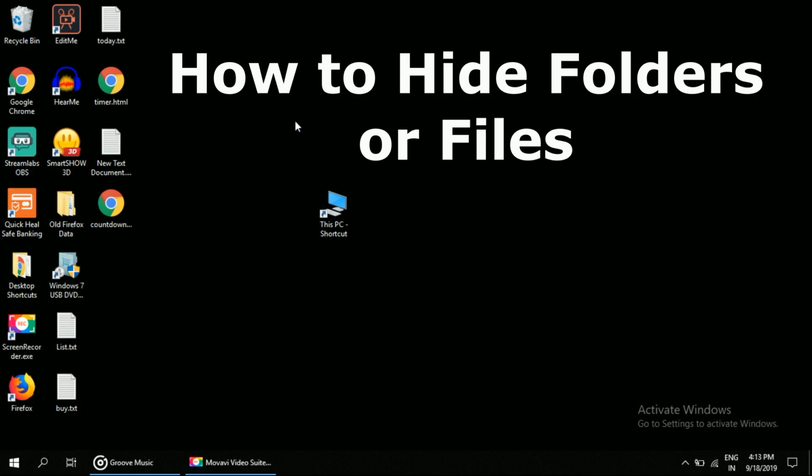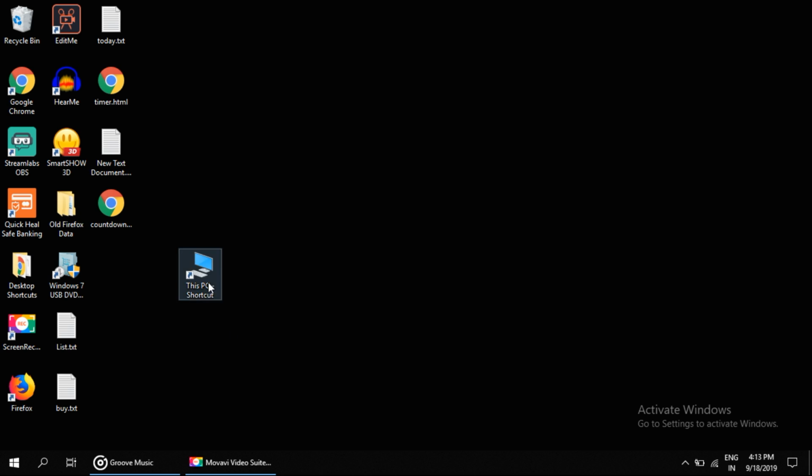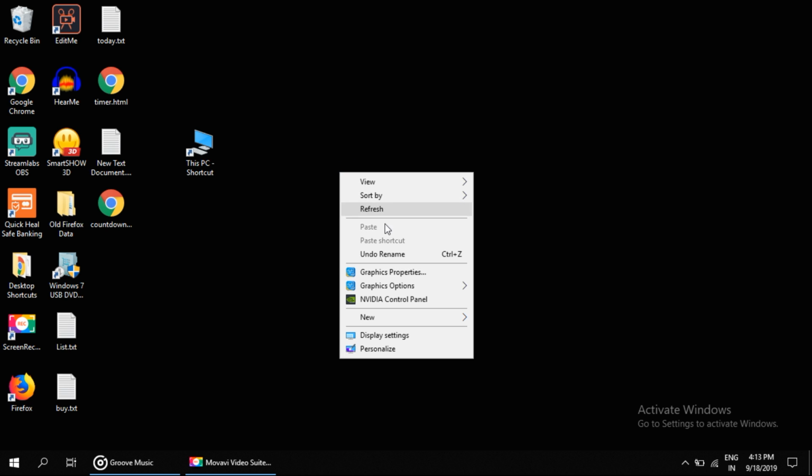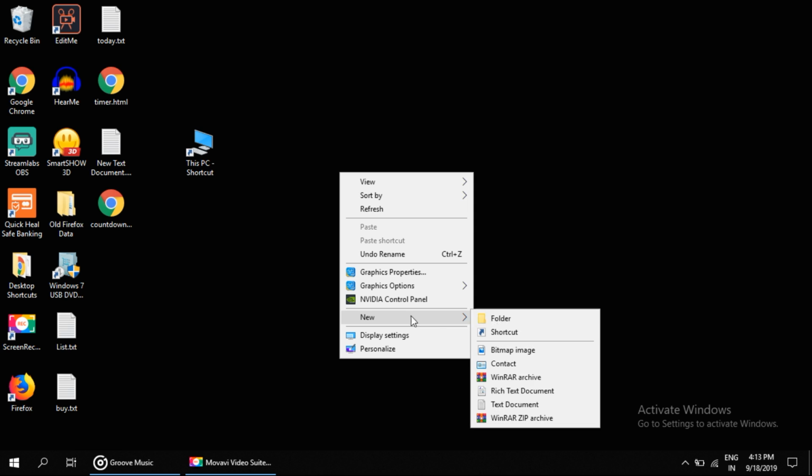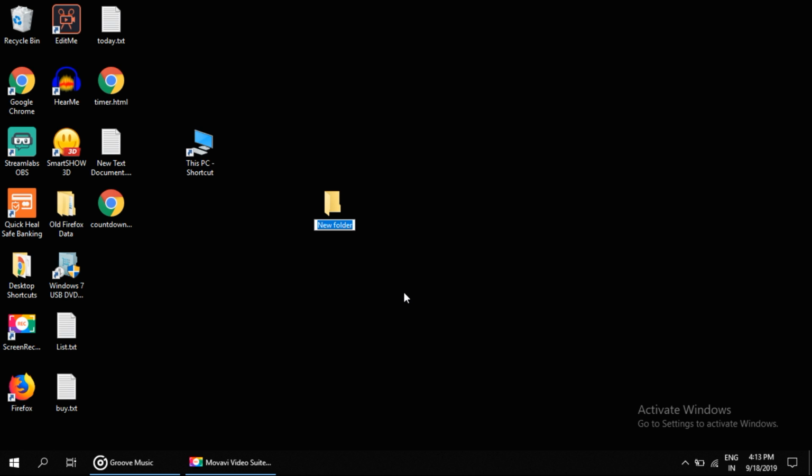I'm going to show you how to hide folders or files in Windows. Okay, so we will try this magic on desktop. For that we have to create a folder on desktop. So right click anywhere on desktop, then select new, okay, then folder, give it a name.